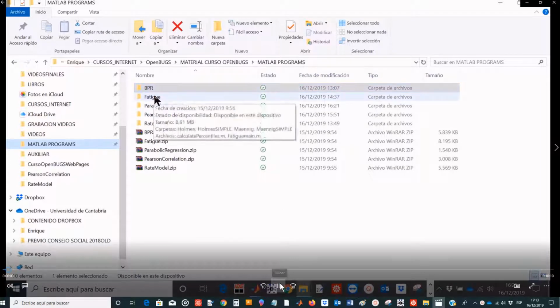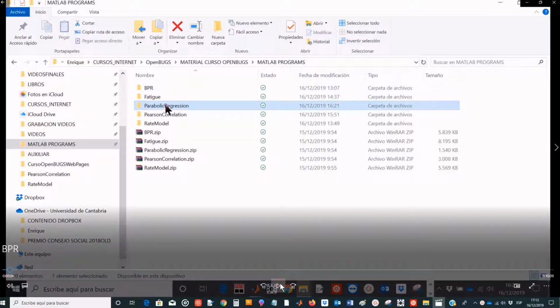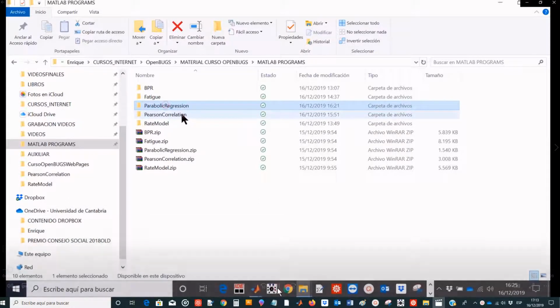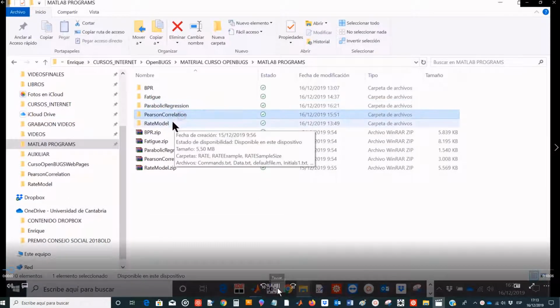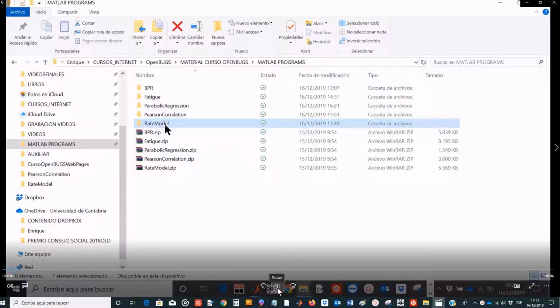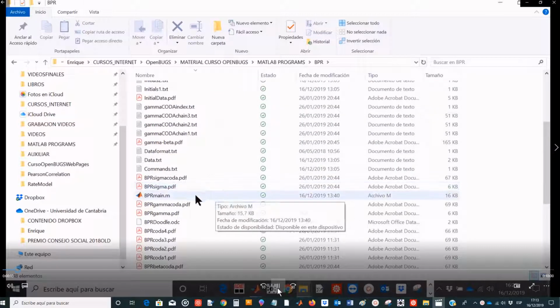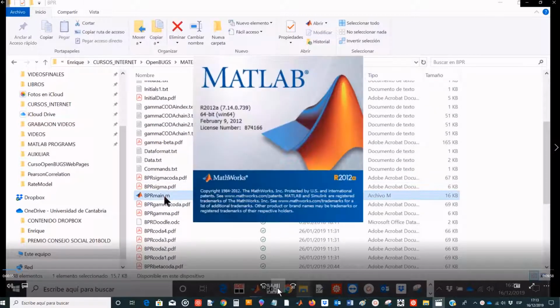We have prepared some examples to explain how we work with OpenBUGS. In particular, we have the VPR, the fatigue, the parabolic regression, the Pearson correlation, and the rate models. In this case, we are going to work with the VPR example. So we start the VPR main program and execute MATLAB.